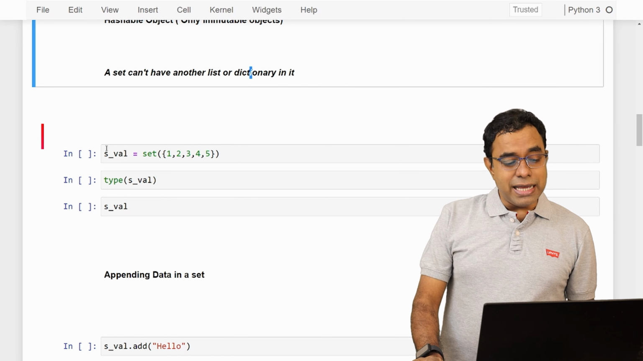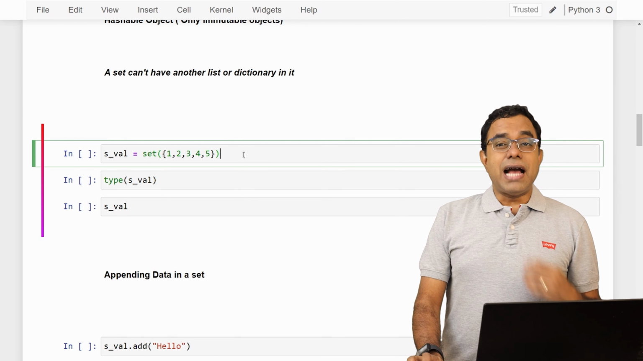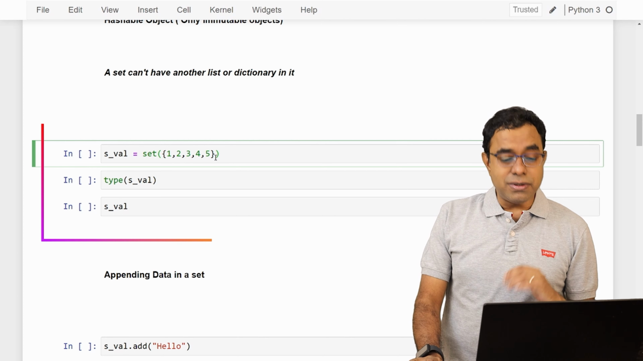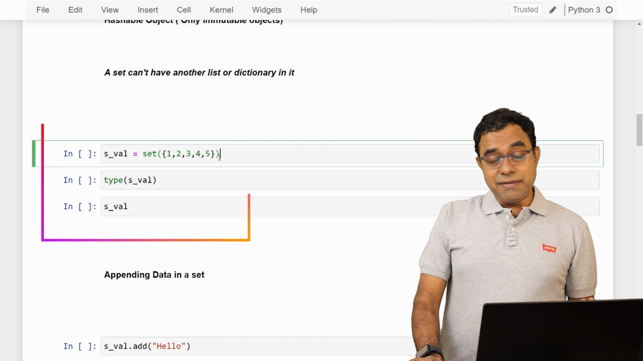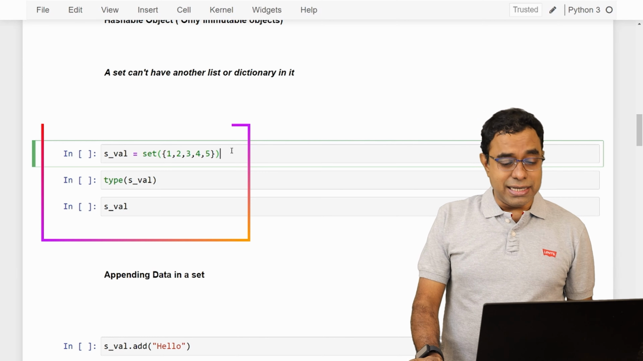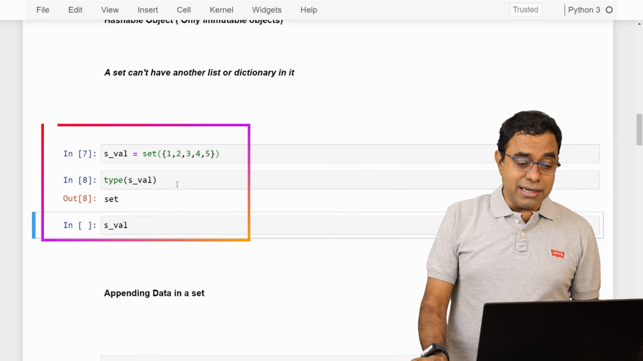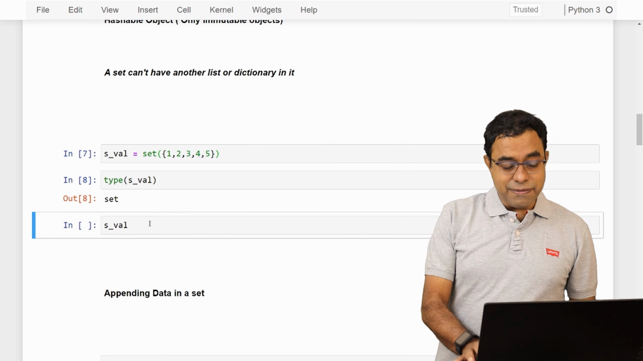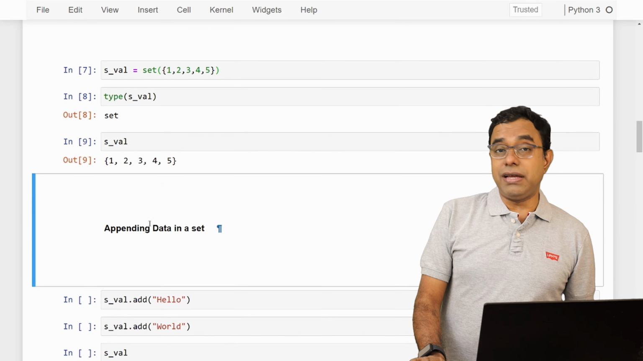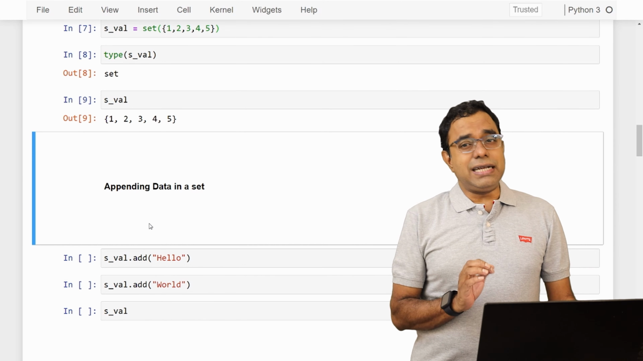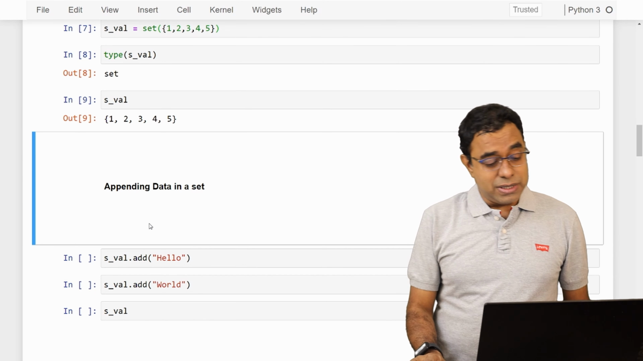So here is how I create a set. I will call the set constructor and I will pass 1, 2, 3, 4, 5. I can pass it within curly braces or square brackets, anything would be fine. If I check the type, it is set. And if I see the value, 1, 2, 3, 4, 5 is the value of the set. Now, the first thing that comes up is that you need to add data to the set.